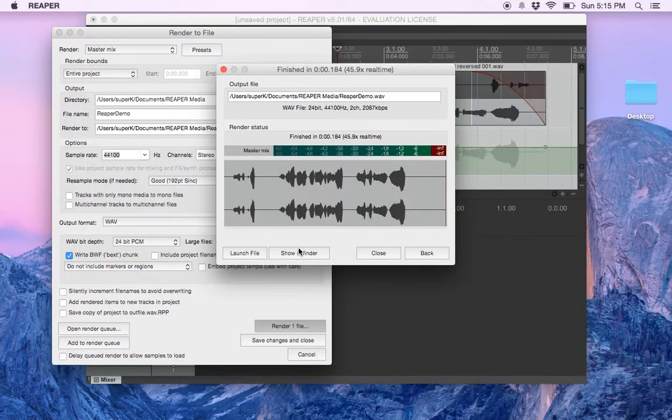And that is all done. We can show it in Finder, or launch the file, or do whatever we want to it, and we can see where it ended up.